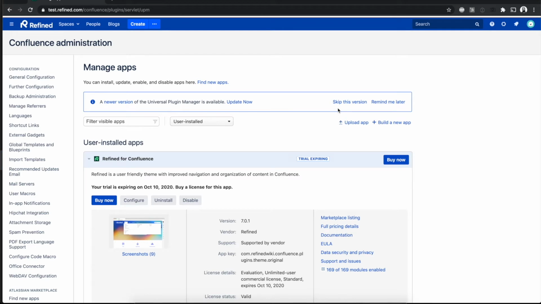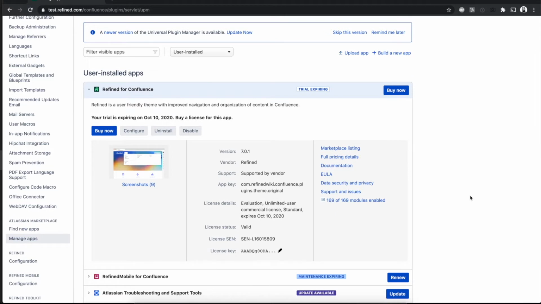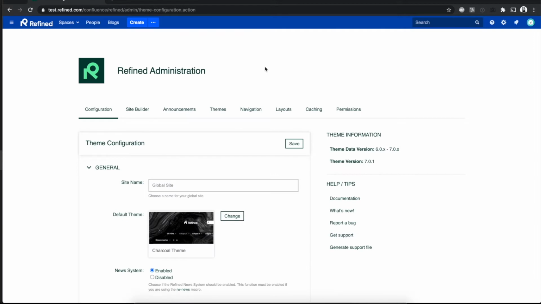So of course, like always, the app is installed via the UPM, the plugin manager on your Confluence instance. I already have it installed here on my instance. So if I go to configure, this is where I end up on, and this is the first new feature in 7.0. So we have implemented a standalone admin UI.